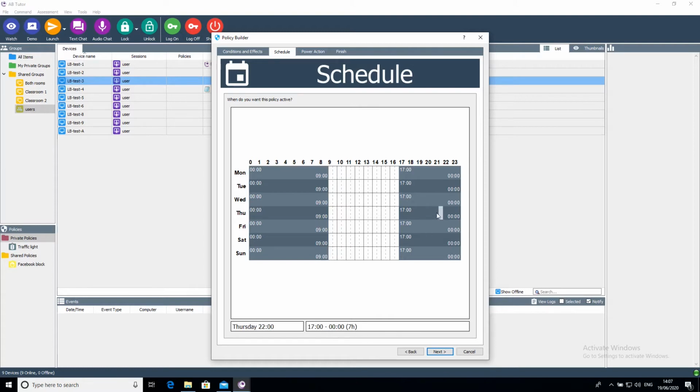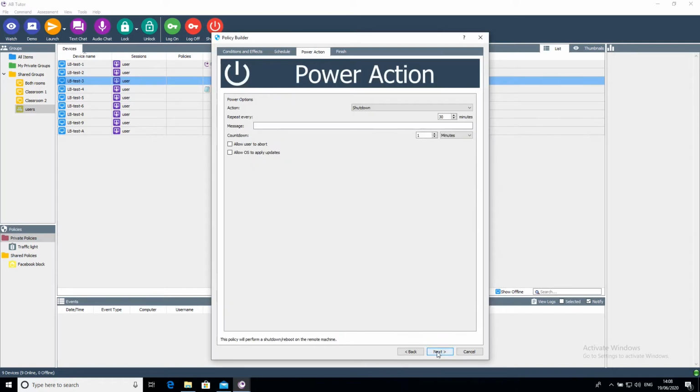If you want to specify the time more accurately, you can drag the end of the time blocks or right-click on them and select Edit to set the time manually. Once the schedule is set as required, click Next to move on to the Power Action tab and configure the command. First, you can choose what the command does. We want the computers to shut down, so I'll leave that as it is.